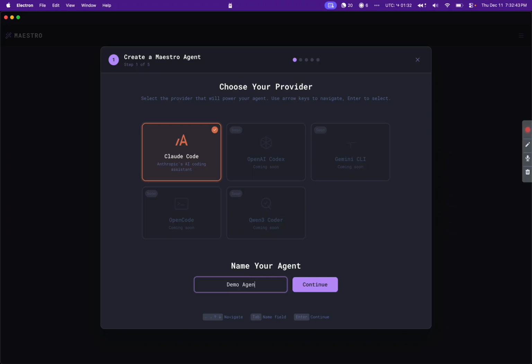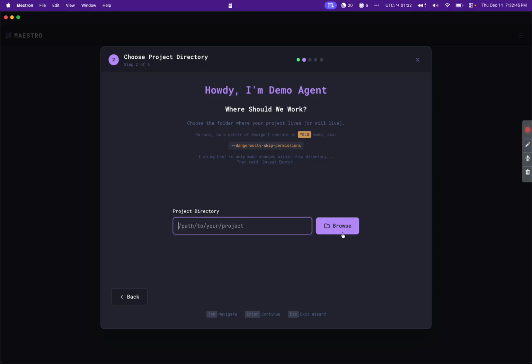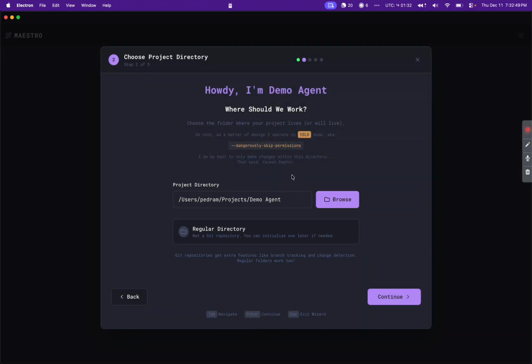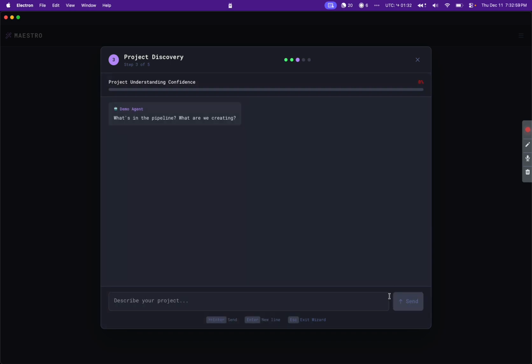Give a name to the agent. Let's go demo agent. Give it a home directory. Notice we actually give a warning now about how we by nature run in YOLO mode. If we were detected as a Git directory, we would show some special features there, but this is just a regular directory.